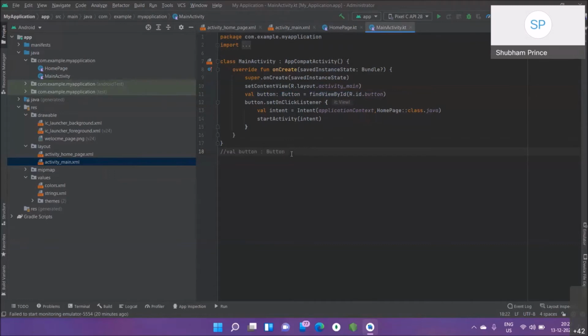It is similar if I'm talking about this: val name equals is equivalent to val name: String. So make sure to use this one. This type tells what kind of variable it is. So it is a Button, of the Button class, and then findViewById button.